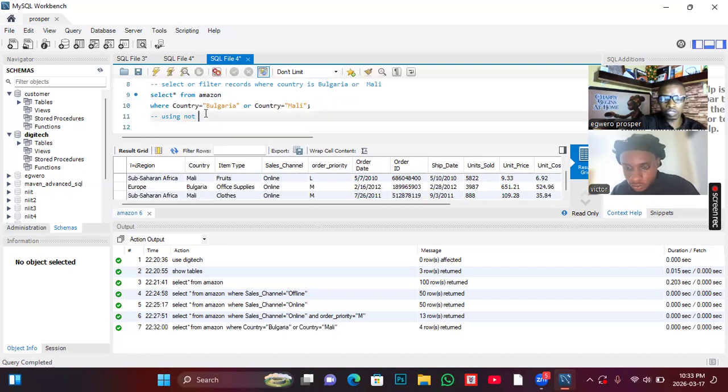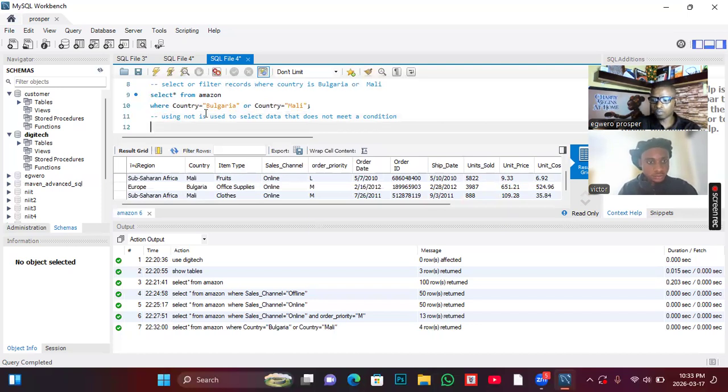So let me just put here that NOT is used to select data that does not meet a condition or criteria. That is when we use what? Not. So for example, if we are out to select country not equals to US, what does that mean?